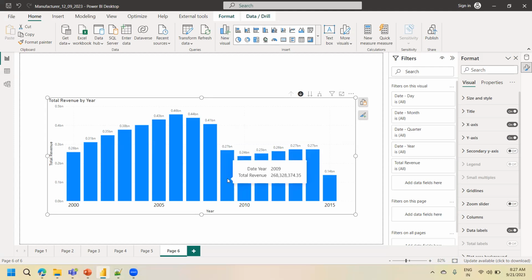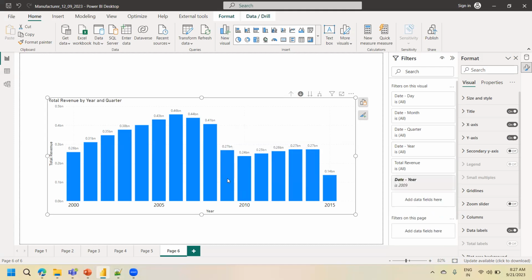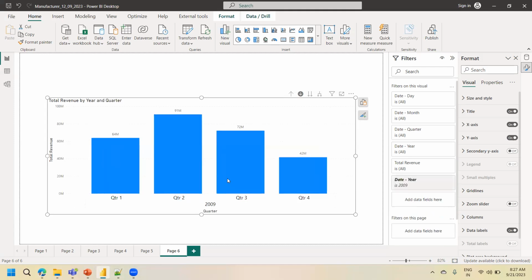This is my 2009 year. As of now, for 2009, this is the value, 2.6 billion. I want to see it in a quarterly manner. Just select the top of this bar. That's it. You don't need to select anywhere else, just the bar itself. It will navigate from the yearly to the quarterly value distribution.